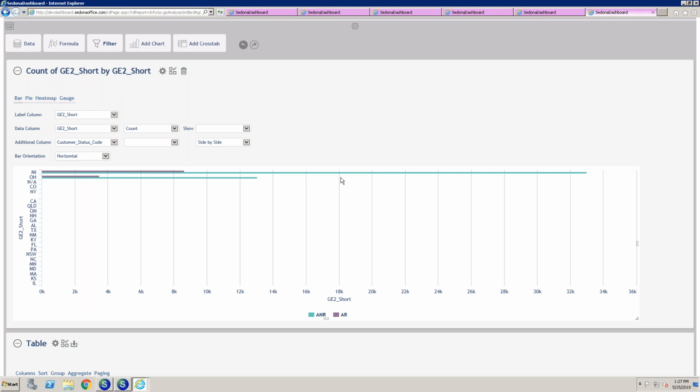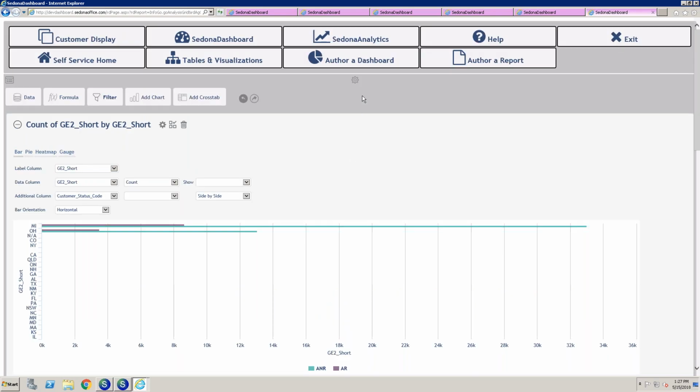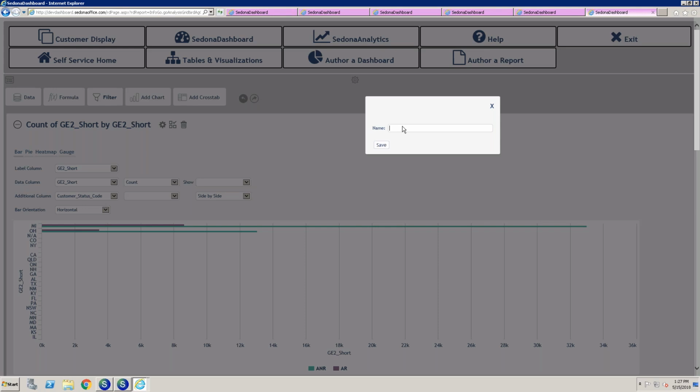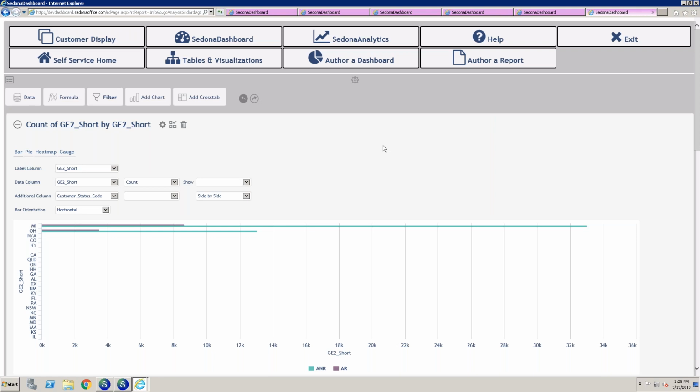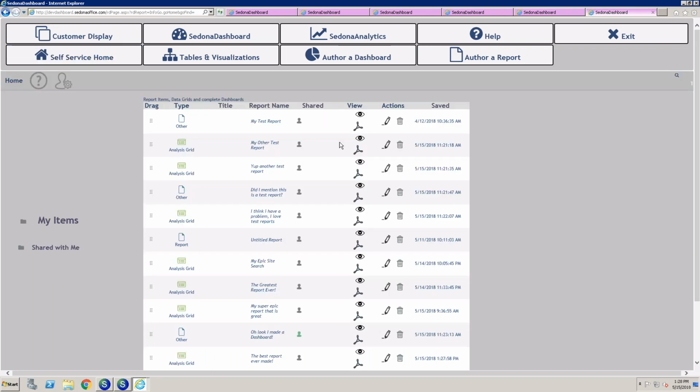So I want to save this. I definitely like this report. It's a great report, proud of it, or I might want to use it again later. So I'm going to go up here and give it a name, up on the gear here. And I'm going to call this the best report ever made. And we're going to save that. So now if I go back to my service home and I'm looking at all of my reports, oh, check that out. That's the best report that was ever made right there.